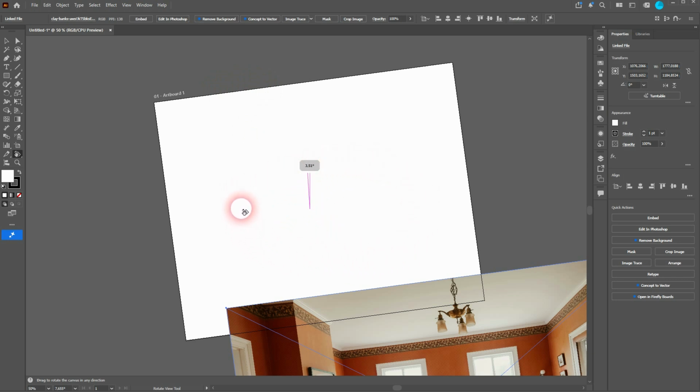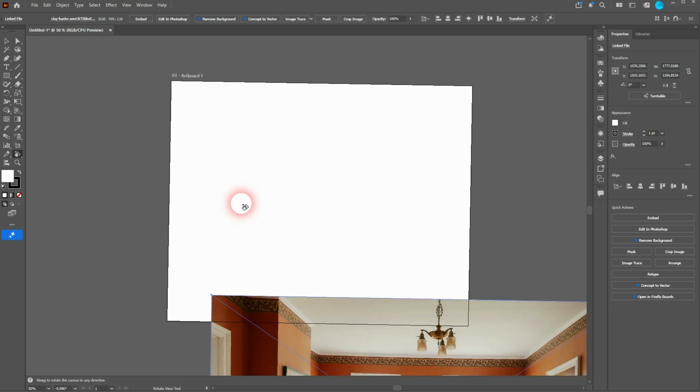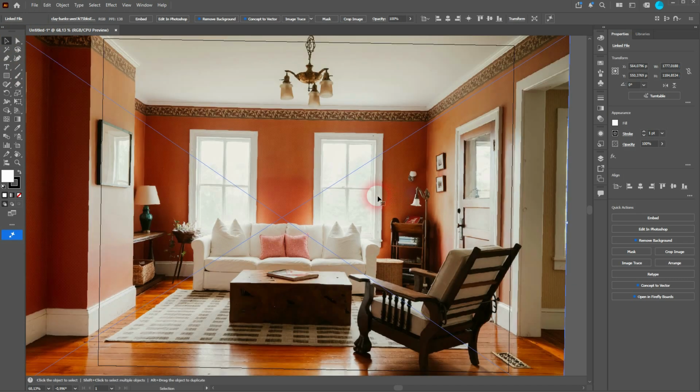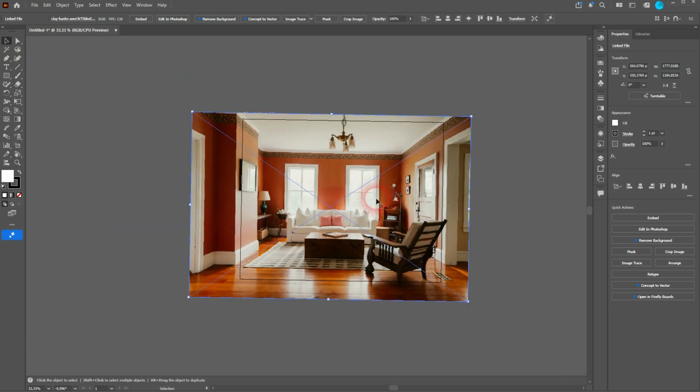It's relatively hard to get back to 0 degrees, but I'm going to show you how you can switch that back to the perfect view. You can do that under view.